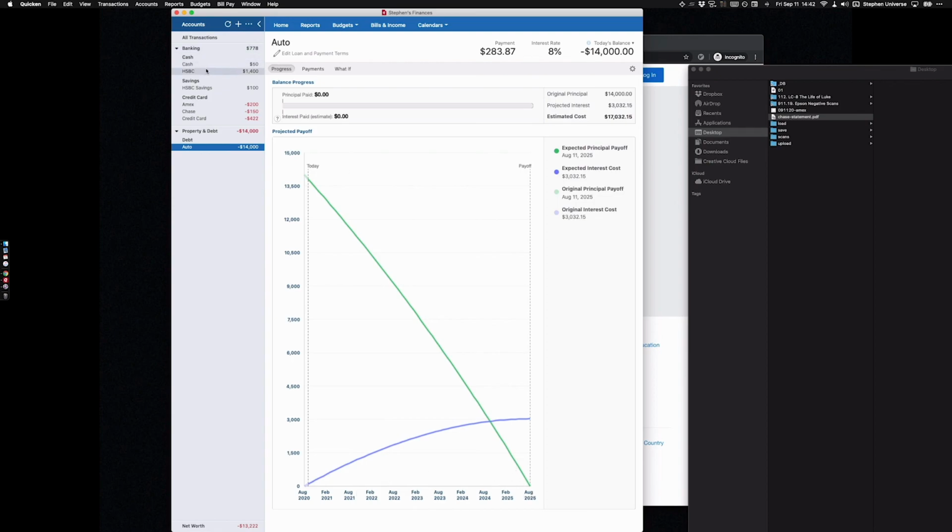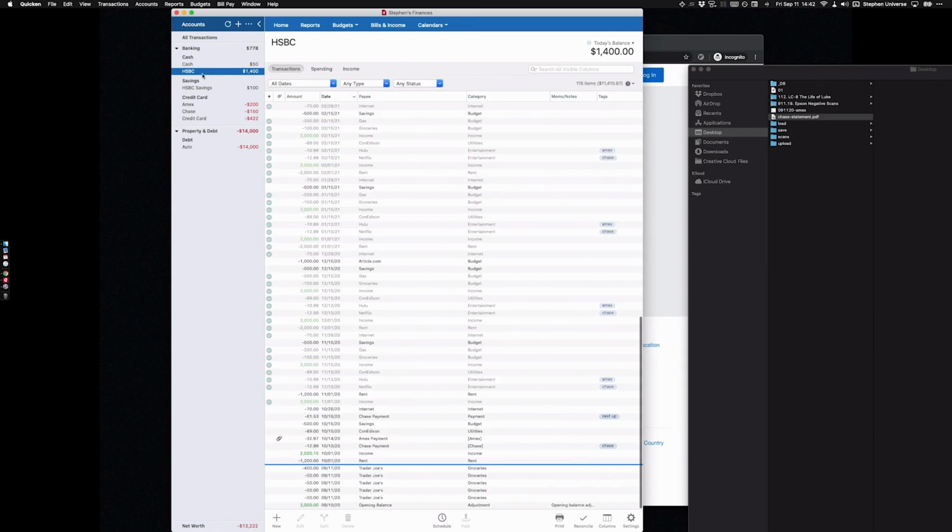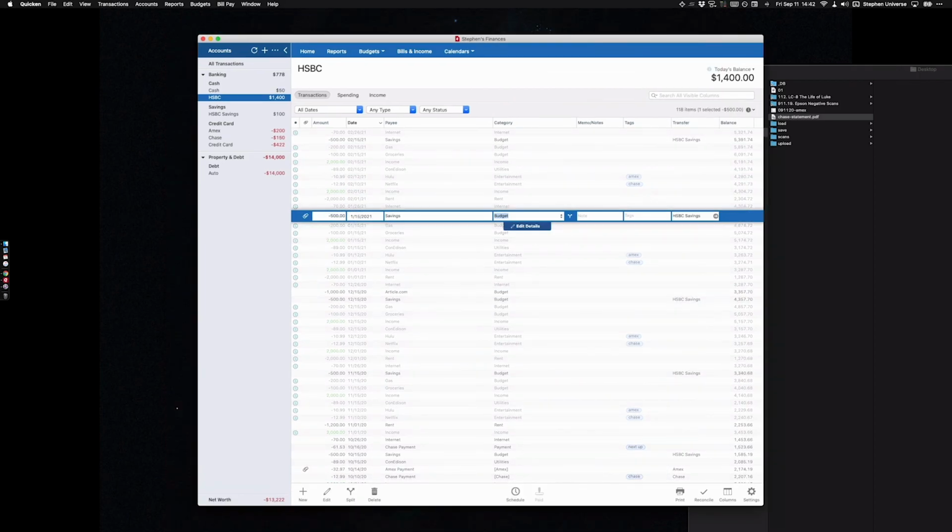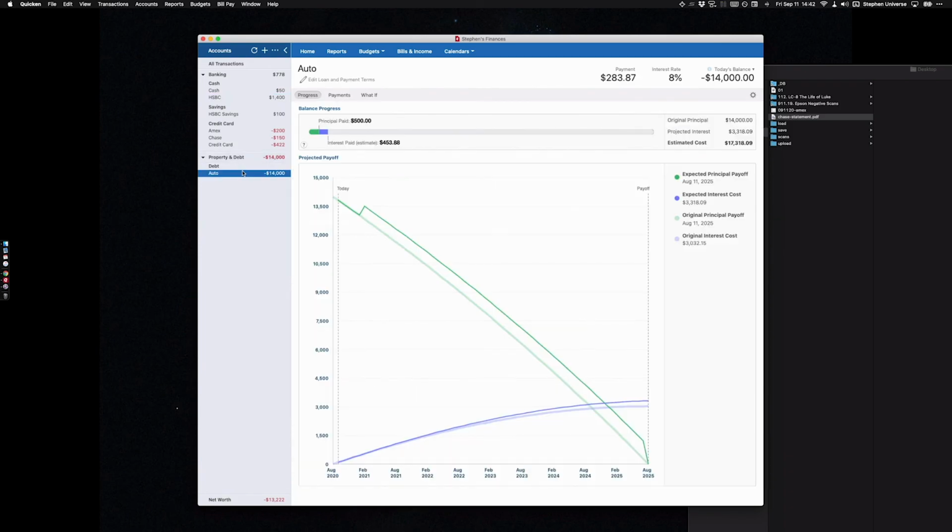Now let's say you make a one-time huge payment. I'll go to HSBC and I'll change this savings to transfer to the auto loan. So you can see now I'm going to pay it off faster. So this original principal payoff is this, but then the expected will be a little bit earlier. So here. Not the best example, but I think you get the point.